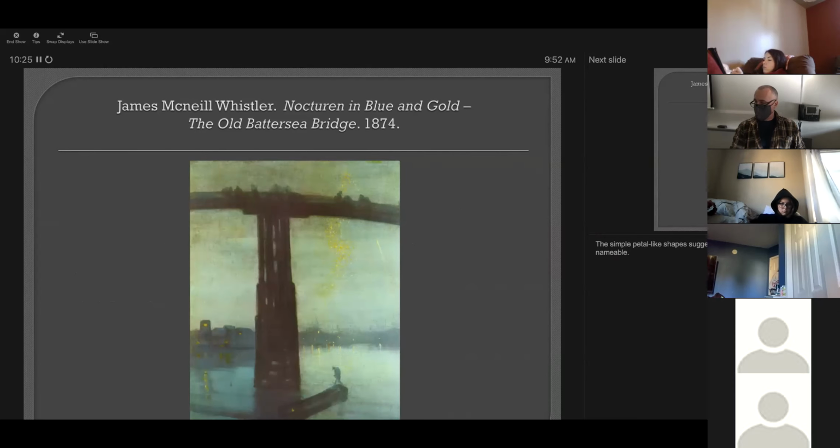He's giving you the impression of that bridge without drawing every little detail of the bridge. And it's almost more realistic this way. You get the atmosphere of the picture. This is by Whistler. Who's ever heard of Whistler? Ever see the painting of Whistler's mother? It's a famous one. That's all right. You don't need to see it. It's cool though.